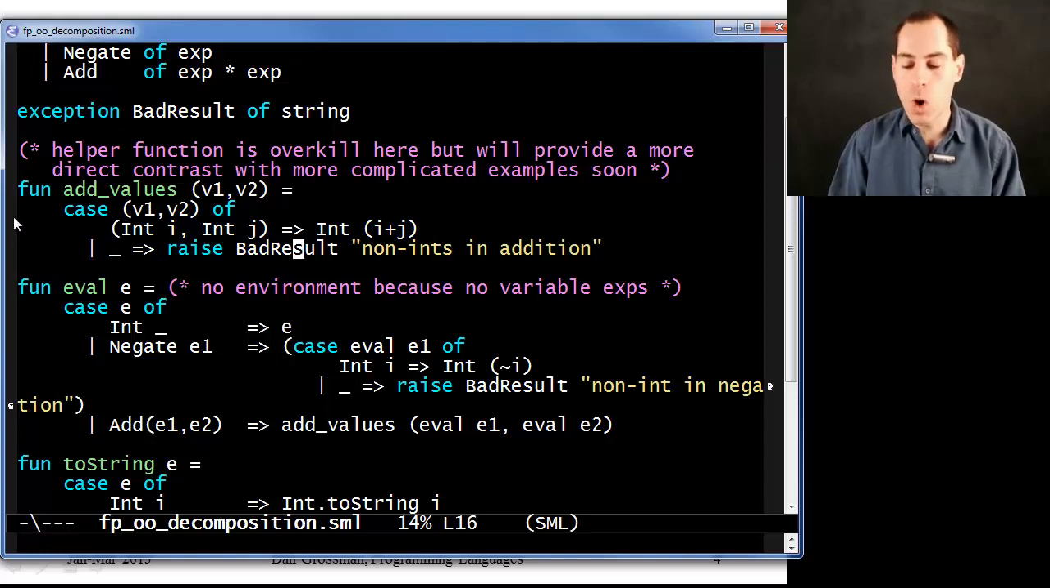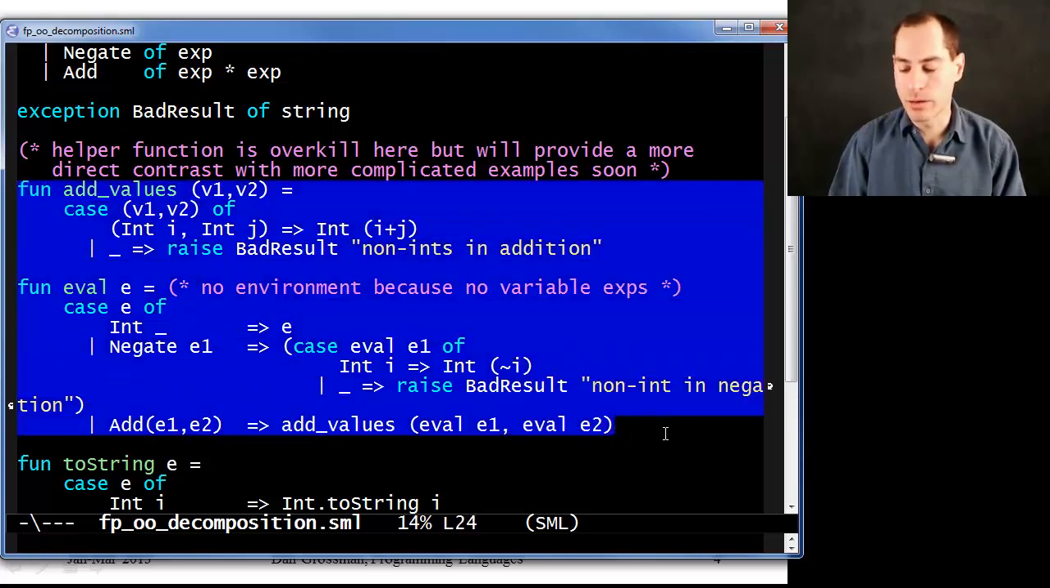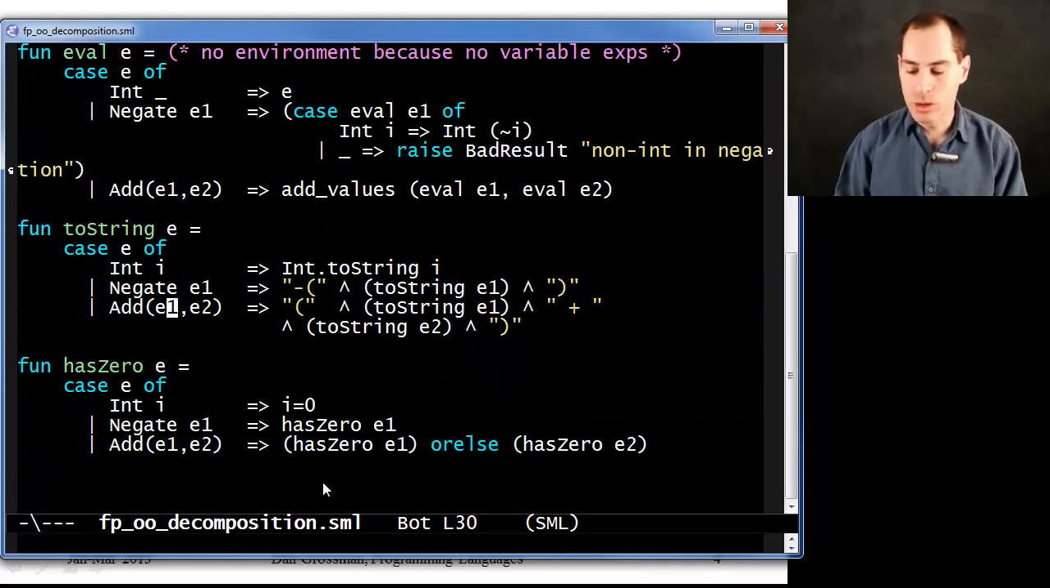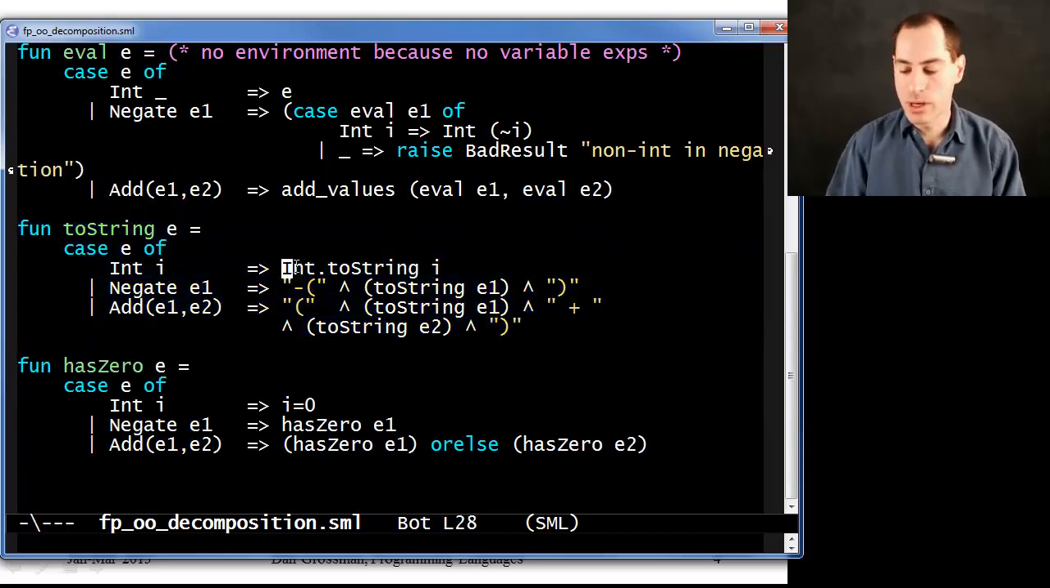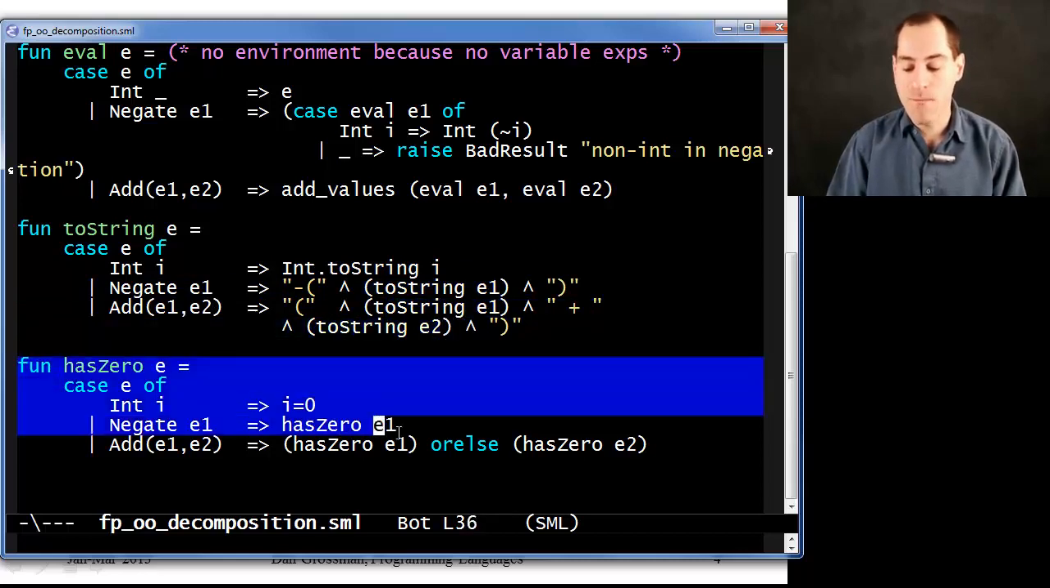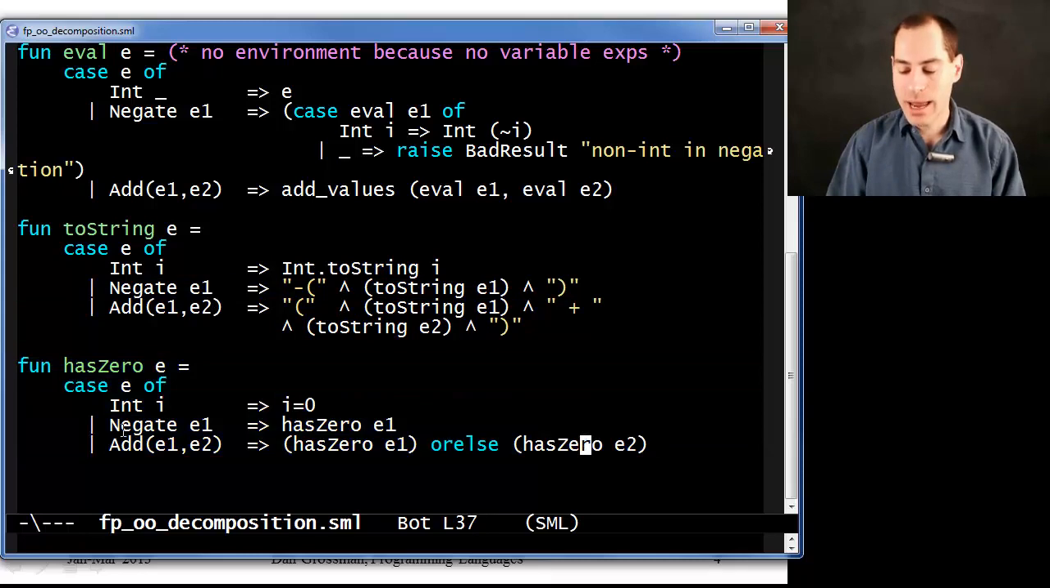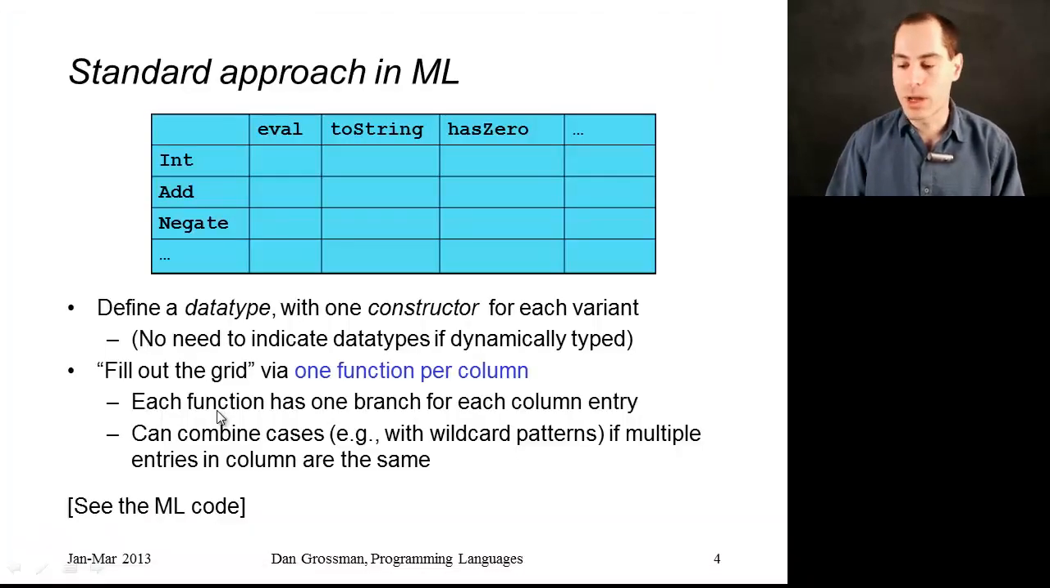That is only one column of my grid. The next column, toString, is right here. And I have one case for each branch. So for an int, I just call the int.toString function in ML. For negate, I have some recursion here. For add, I have two recursive calls and so on. And then a column for the has0 function that again has one branch for each row of the table. So those are my three columns. Okay? That is functional programming.